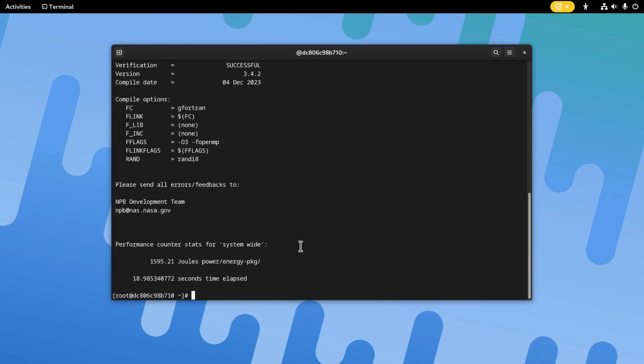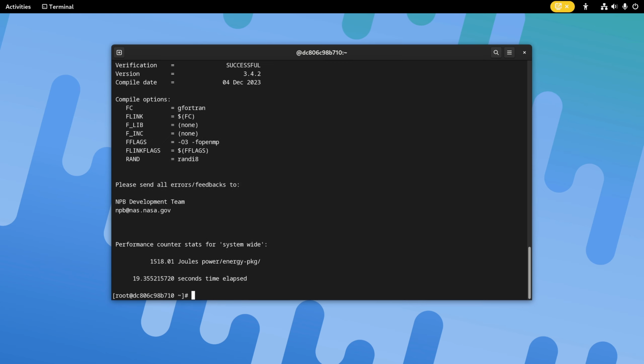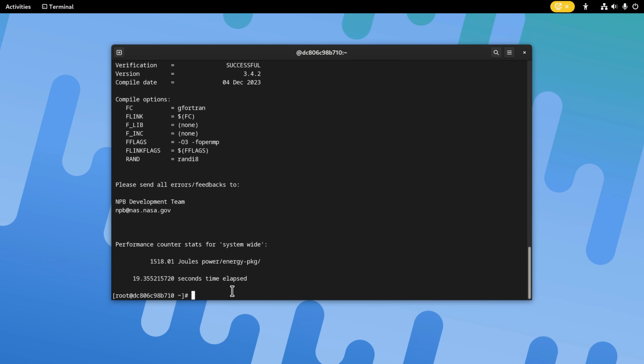We can now set the power cap to 80 watts. Notice that we are setting the value in microwatts, so we need to append 6 zeros to the value in watts. Now, let's execute the benchmark again. After it finishes, remember to write down the energy and time for each power cap.